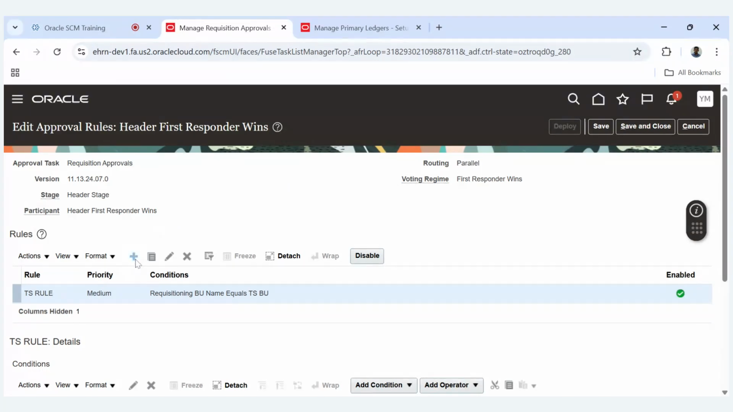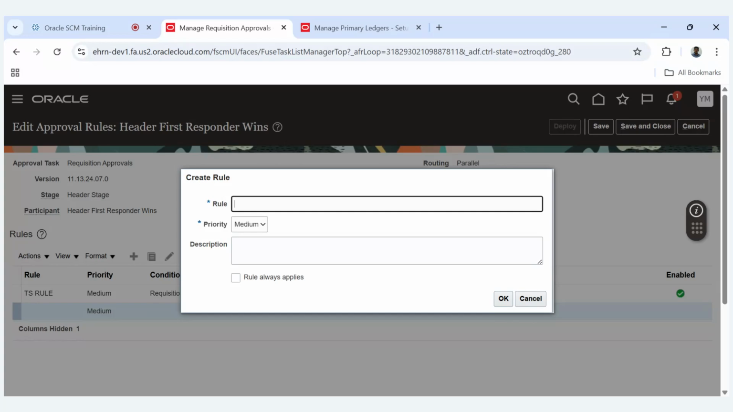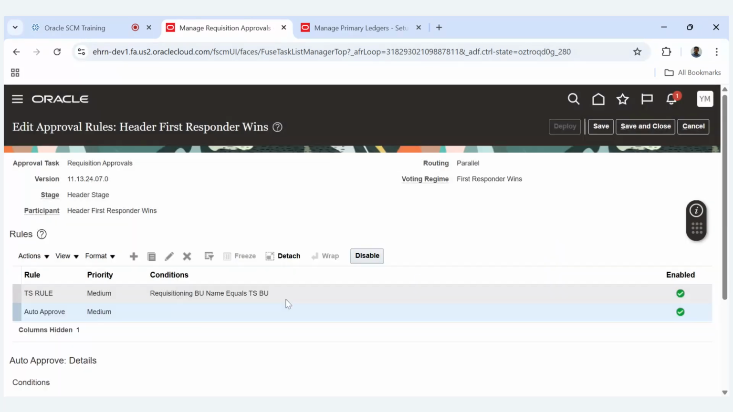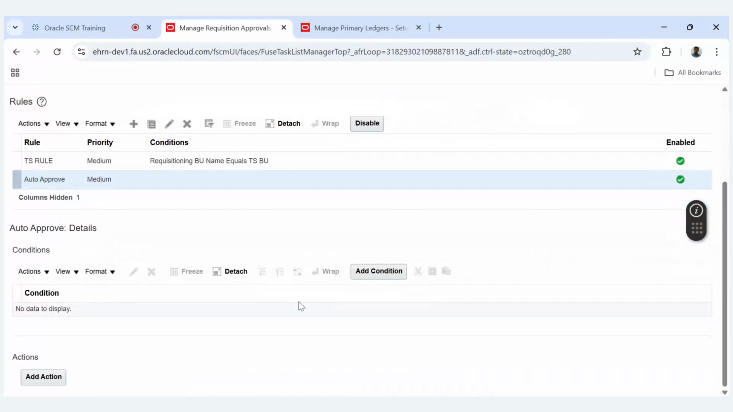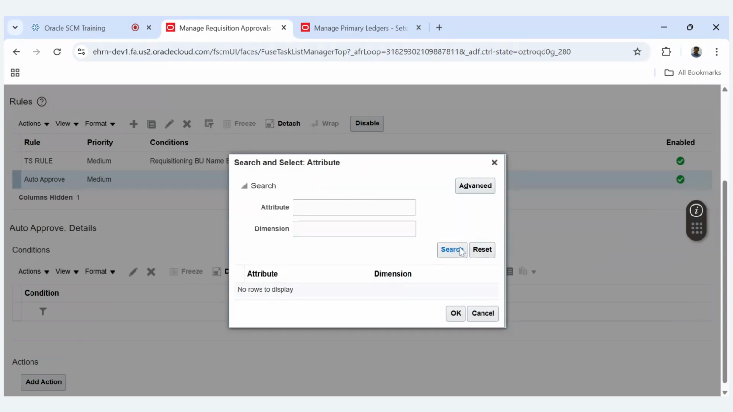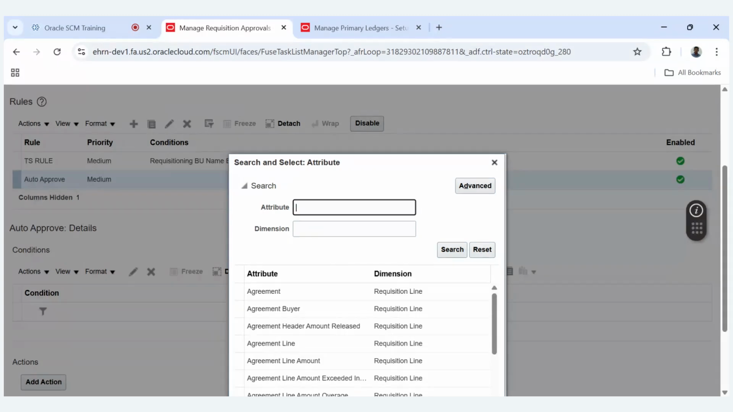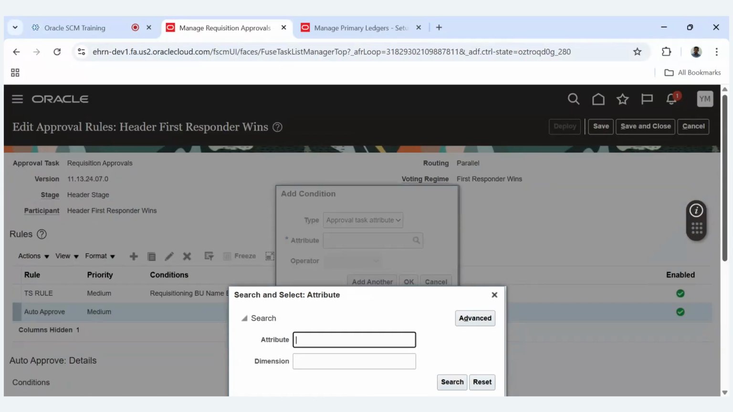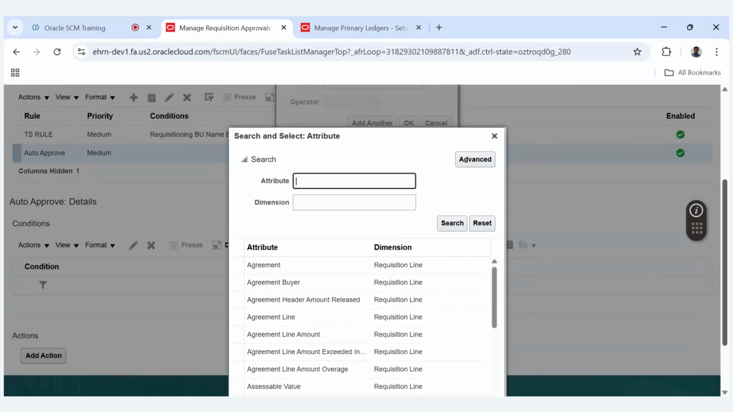And now if I add this option, let's say auto approve. I'm not giving complex rules, but I'll just explain as the next thing. What are the different requirements that I have seen? Because there will be a lot of, I think this is requisition approvals.